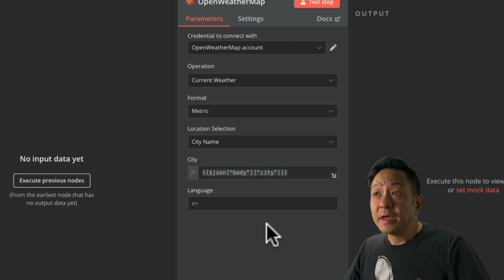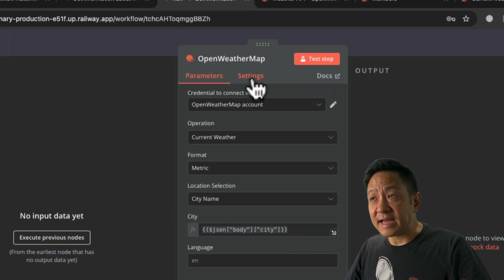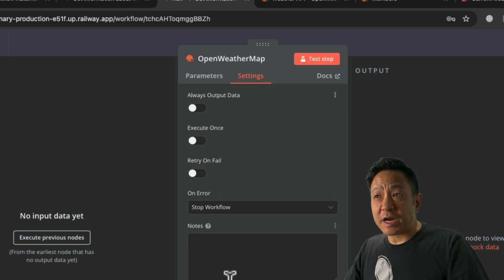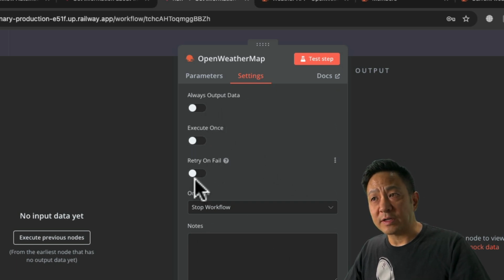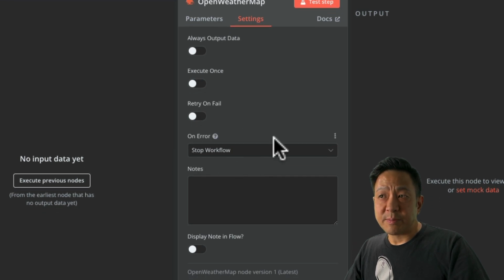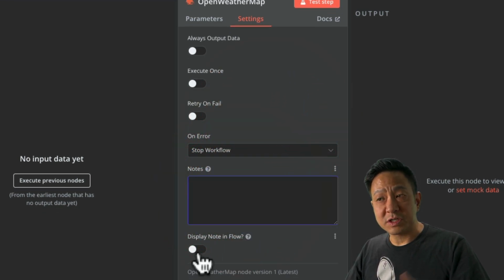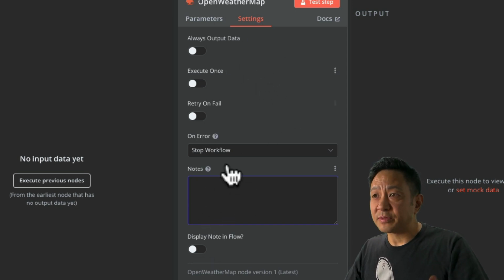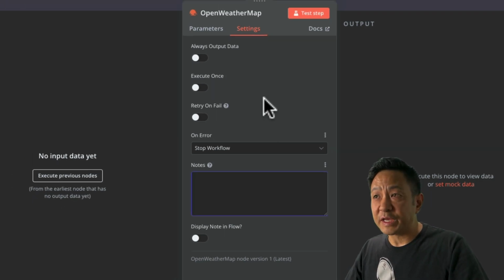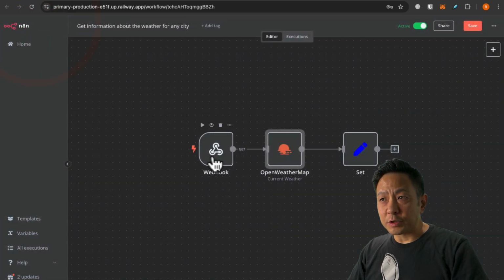Now every n8n node has a settings tab here. The options are generally the same for all nodes, things like always output the data, execute once, retry on fail. There's some error handling options here, and you can add a note, which you can display in the workflow canvas. I'll go into more details about node settings in a future video. Let's go back to the webhook node.